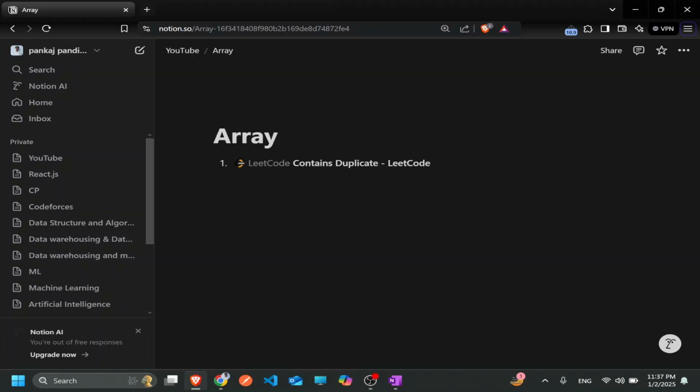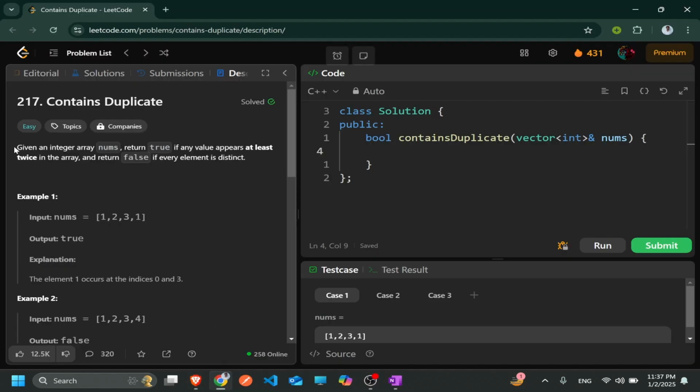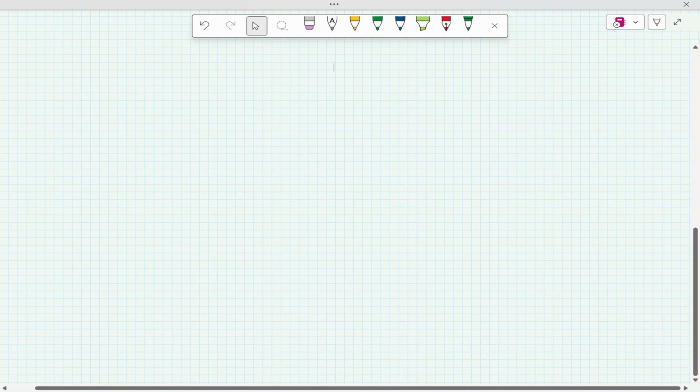Hello everyone. From today we are going to start arrays, and the first question is Contains Duplicate. So let's read the question first. Given an integer array nums, return true if any value appears at least twice in the array, and return false if every element is distinct. So let's analyze what it says.